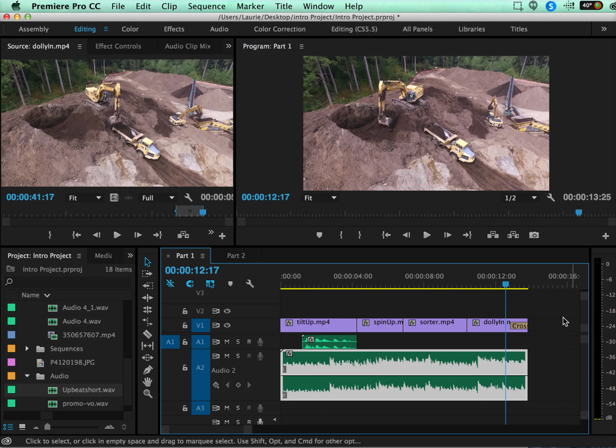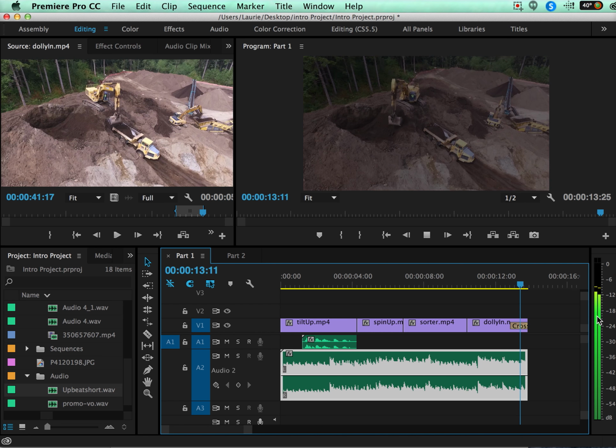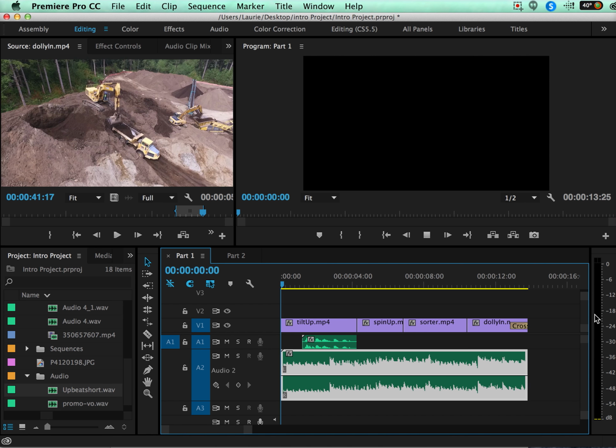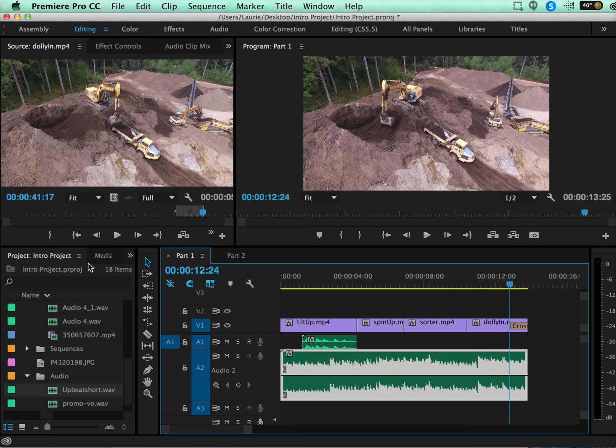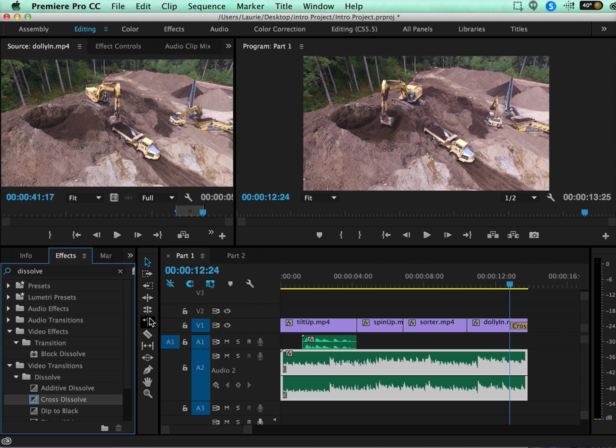but this is what it sounds like. It just abruptly stops. We don't want it to abruptly stop. So here are some quick ways to fix that problem first. The easiest way to do that is to go into your effects panel.